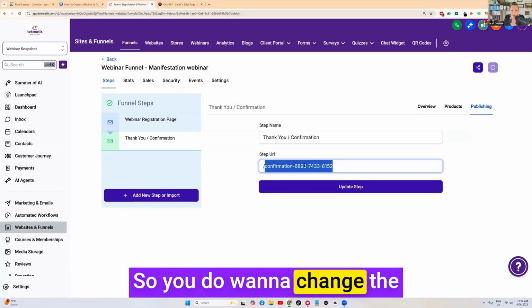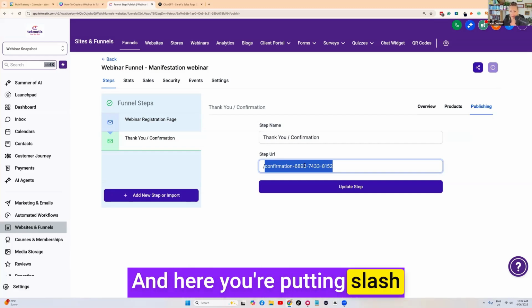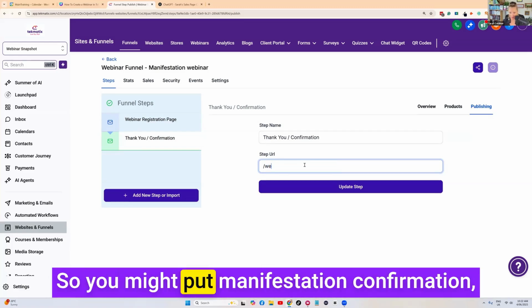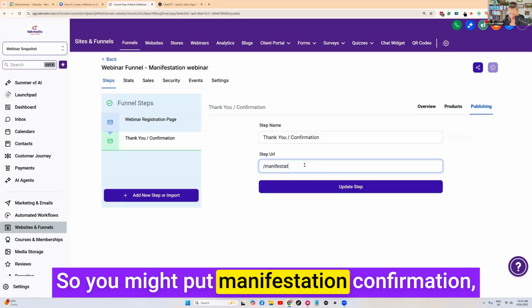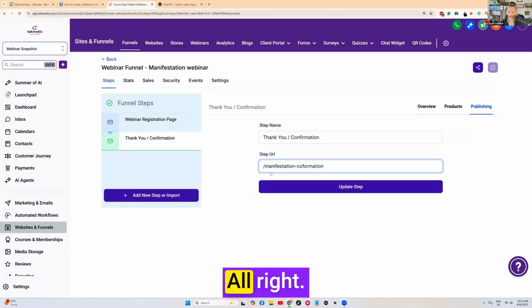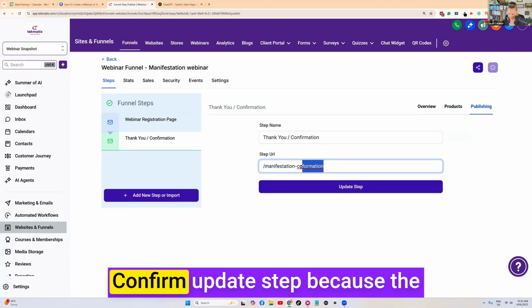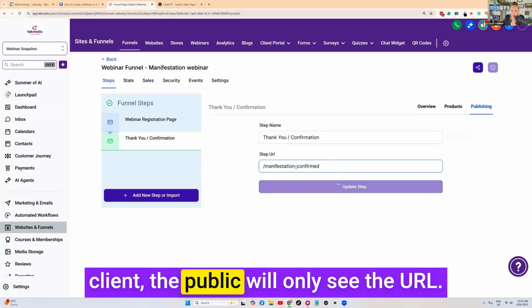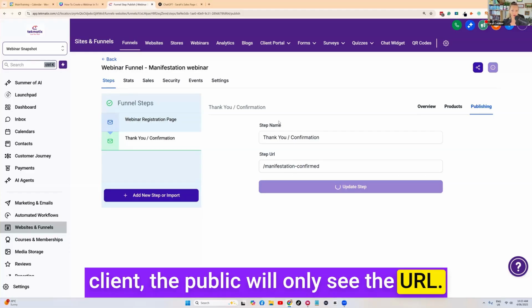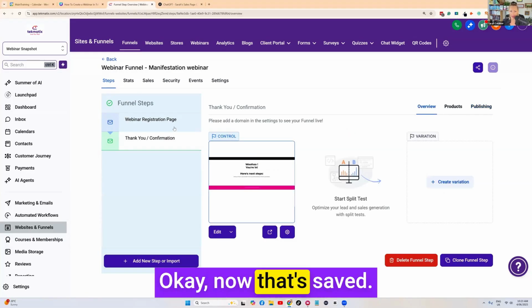So you do want to change the URL to yourdomain.com. In here, you're putting / what do you want it to be? So you might put manifestation confirmation. And I know I've spelled that wrong, but nobody cares. All right, manifestation or conformation. You get the point, okay? Confirm. Update step, because the client, the public, will only see the URL. The step name is just for you. Nice. Okay, now that's saved.